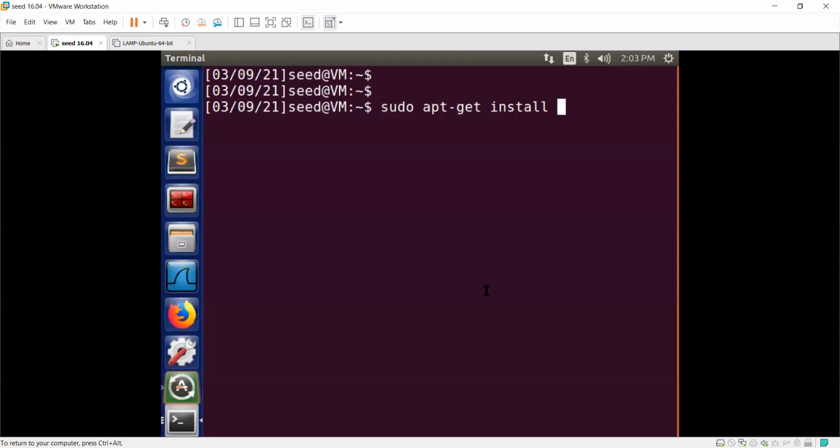Sudo apt-get install snort. Then it's going to ask you a few questions, so click OK on those. And then, once you do this, it'll install. Again, I don't want to run it, but that would be the command. Then after that, you can just start it up.